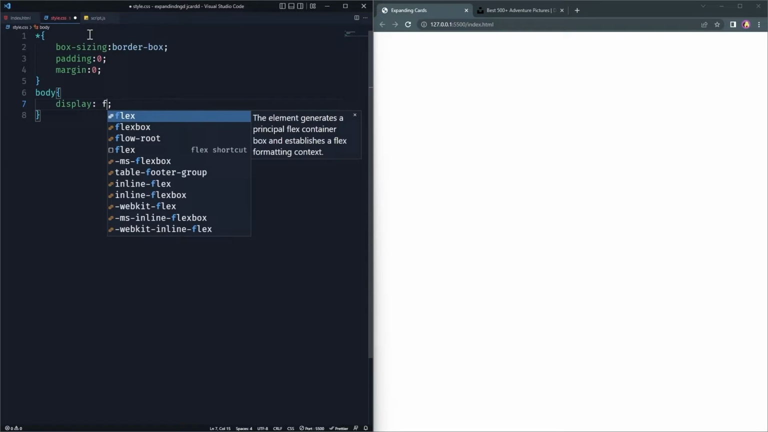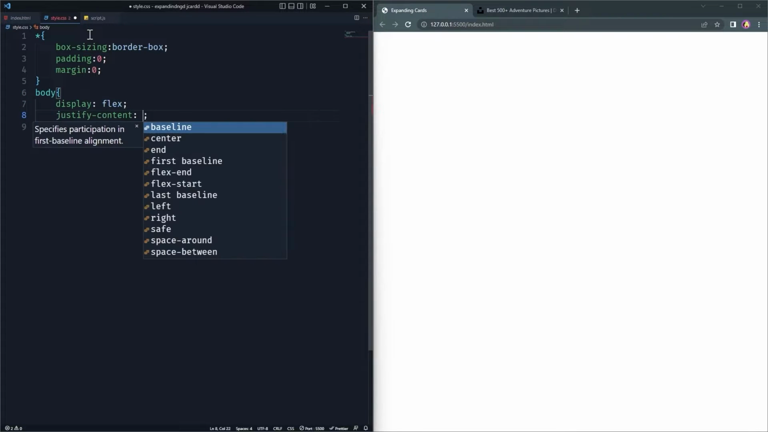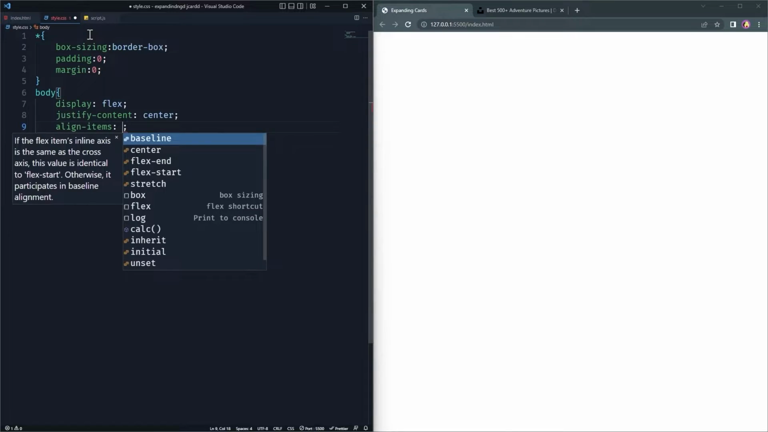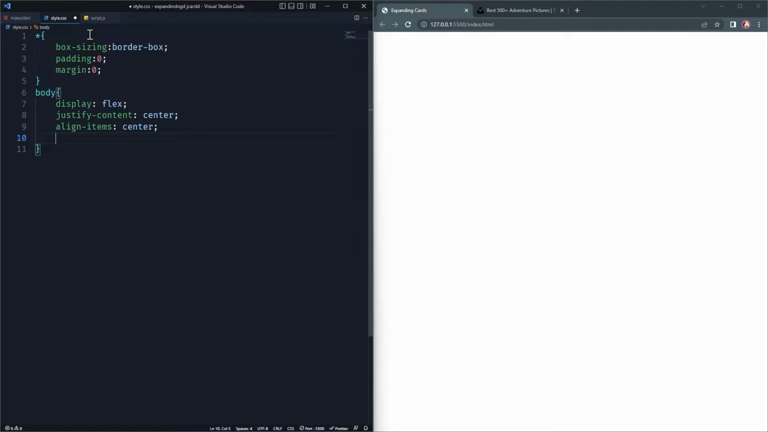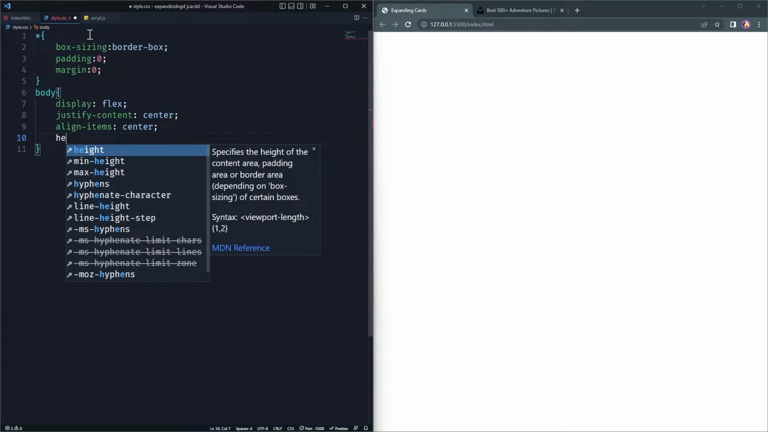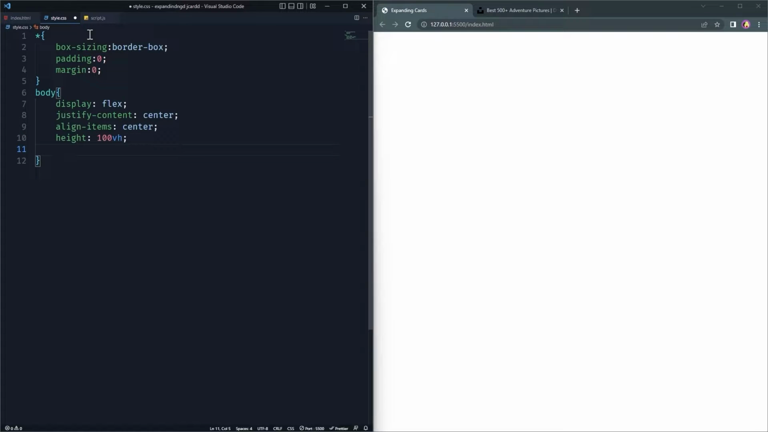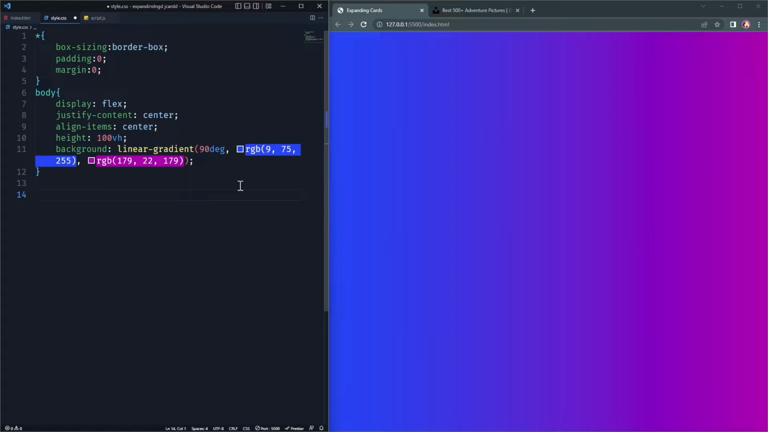CSS for this. Let's select the universal selector, box-sizing border-box, padding and margin to be 0, and in body I'm going to set display to flex, justify-content center, align-items center, and also I'm going to give it a height of 100vh and a background of linear-gradient 90deg. Let's select #FFF. Alright, so now the gradient is ready.